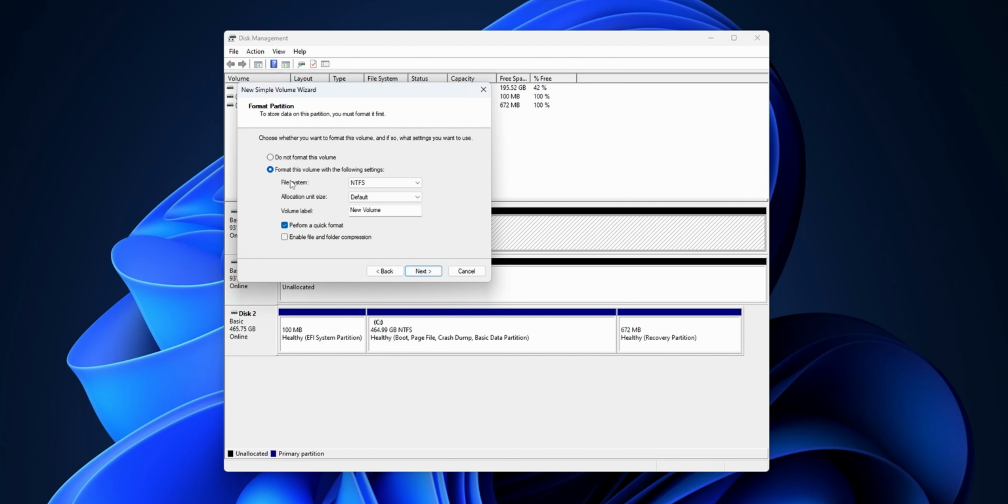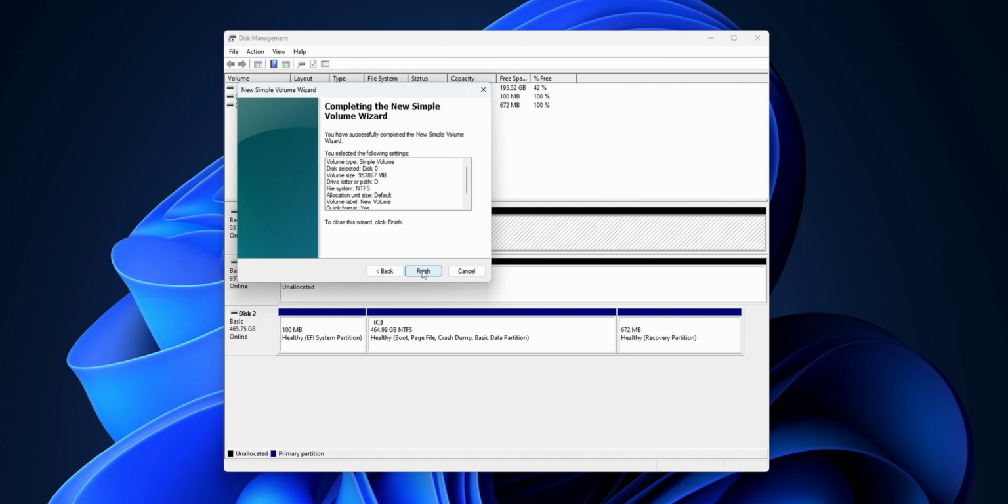Click on Next. And in here it's going to format your drive. If you don't want to format it, you want to select it right here. And in here you can change the file system, NTFS or exFAT. And you can even set a volume label if you wish. Now you want to click on Next and Finish.